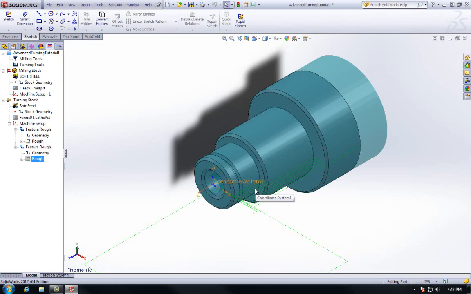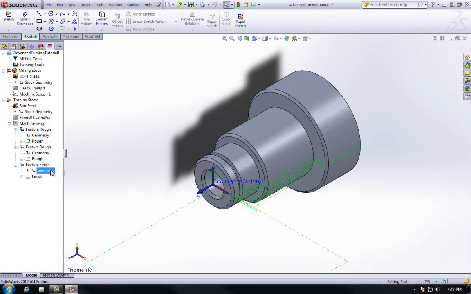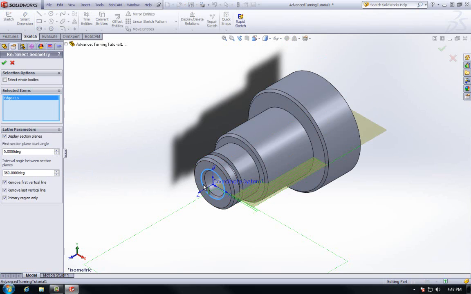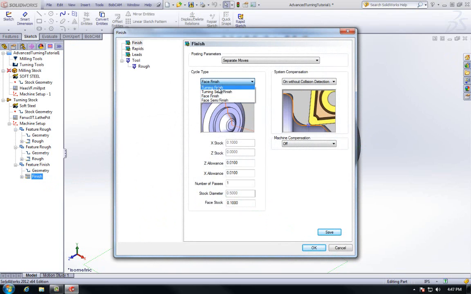With the exterior rough defined, we will do an ID finish. We'll right-click Machine Setup again, hover over Turn, and click Finish. For the interior diameter, we will select the chamfer and the interior cylinder. Once it is selected, click the green check mark, right-click Finish and click Edit, and change this to a turning finish. We'll leave no allowance, but we will do multiple passes with the Finish tool.